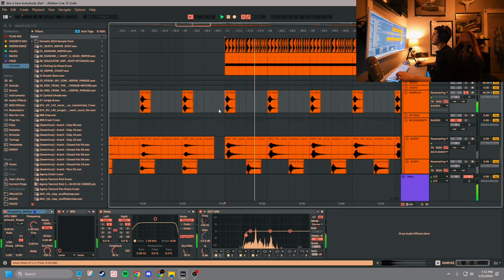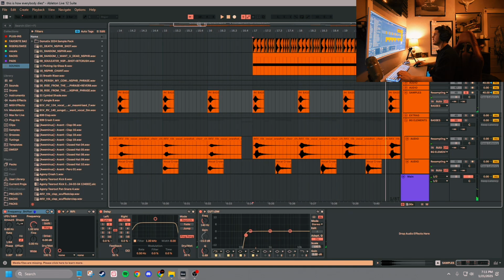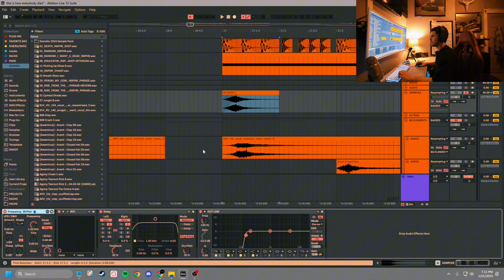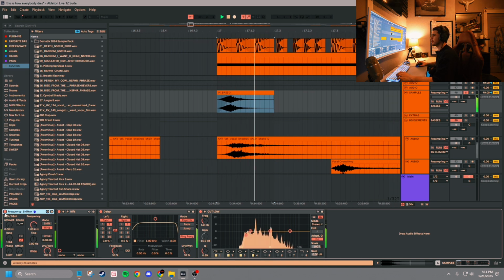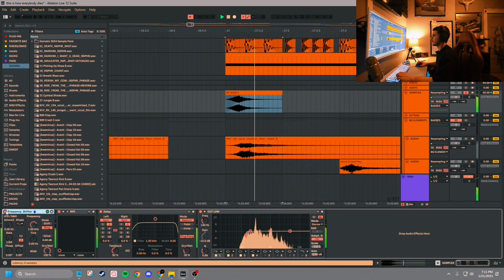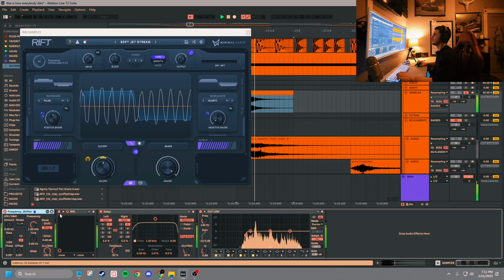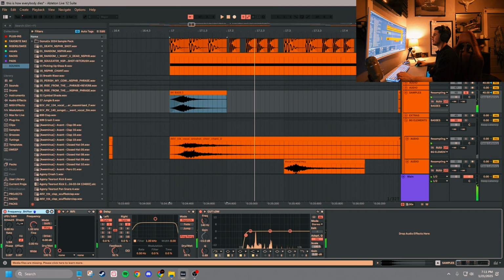This is an Initiate sample, shout out Initiate, boosted by 8 dB, set to Complex Pro, with a little frequency shifter, ring mod on that. And then we got Rift, which is probably just a preset, yes, soft jet stream. And then delay and an EQ cut at 140 again.